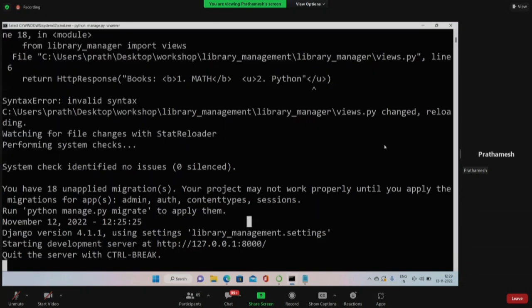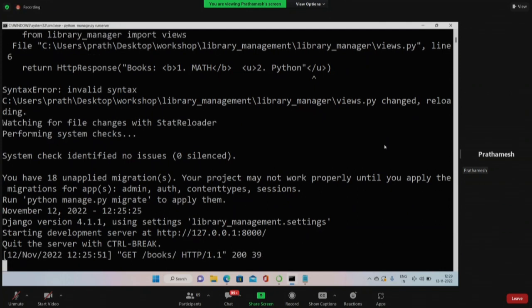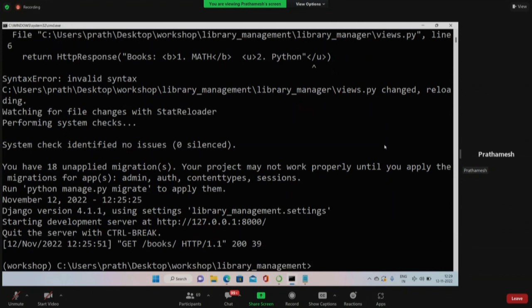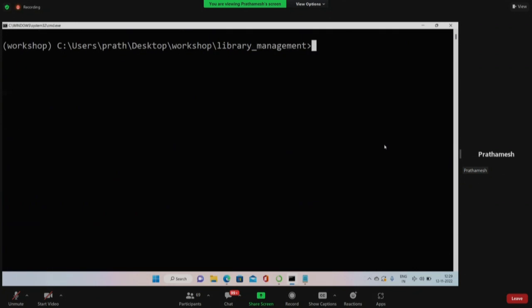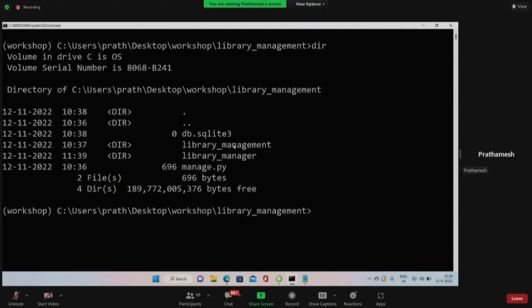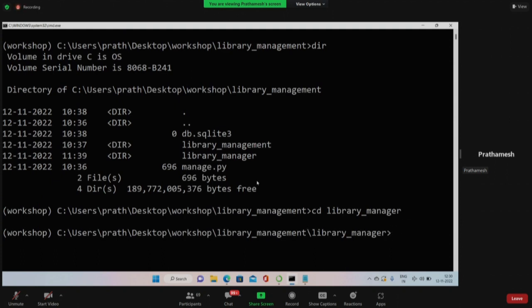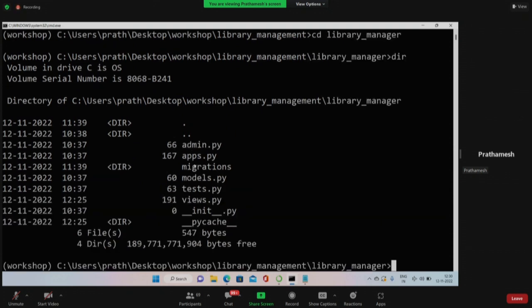So we'll go back to the terminal. If you don't want to go here, it is fine. You have to go to your project Explorer, because next I'm in library management. Let me show you this. I'm in the main project that I've created. Now I'll go to the app library manager, so I'll go to that directory. This is where you all will go, to library manager, and you will see these contents. I hope all have reached this point.